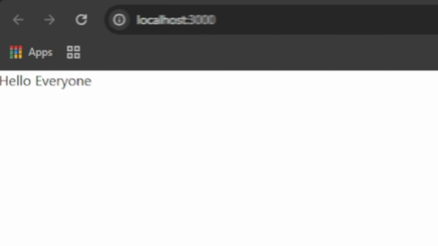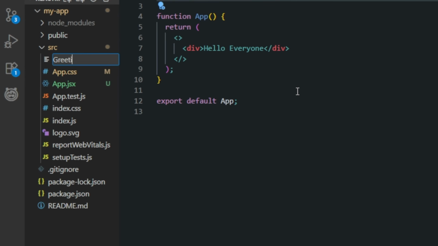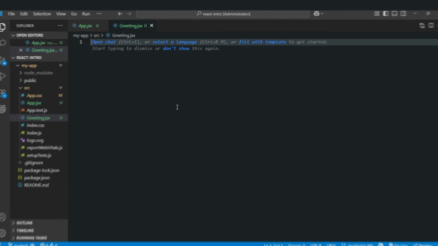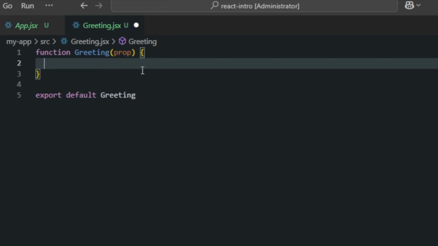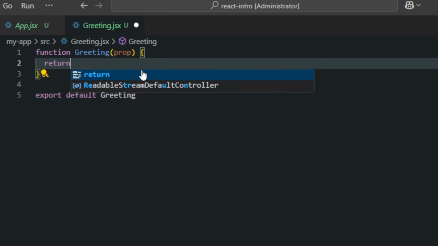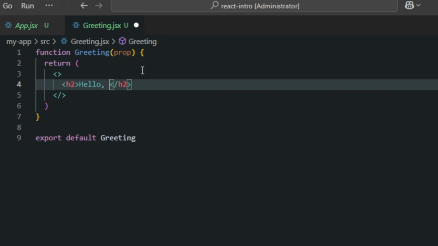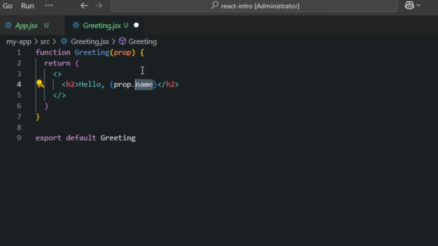So I have the server running, so in my VS Code now I will create a file named Greeting.jsx. Always take care with the camel casing in the file names. So I will name it Greeting and I will export it. Let's first take the prop value from the parent. Now we will use the return statement. Let's create an h2 tag with hello, and this tag will use the prop value props.name. Name will be the property that will be defined on the parent component.